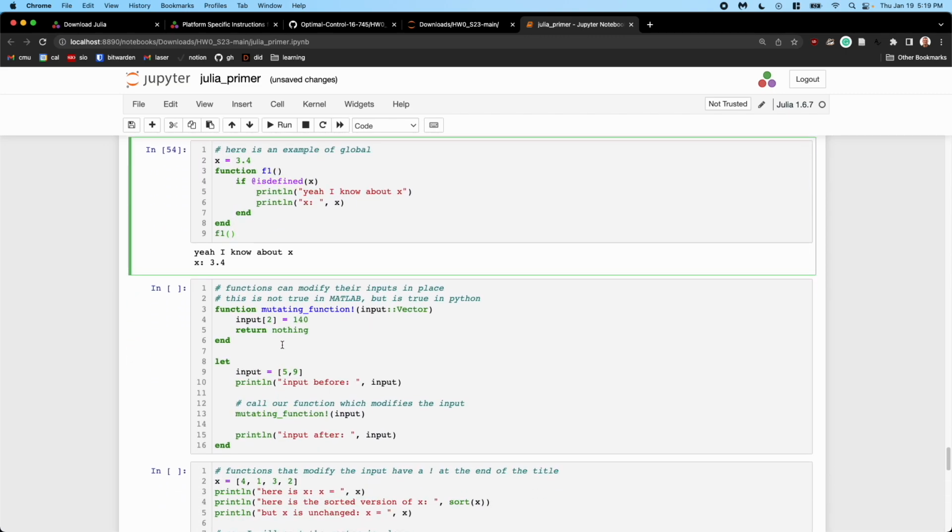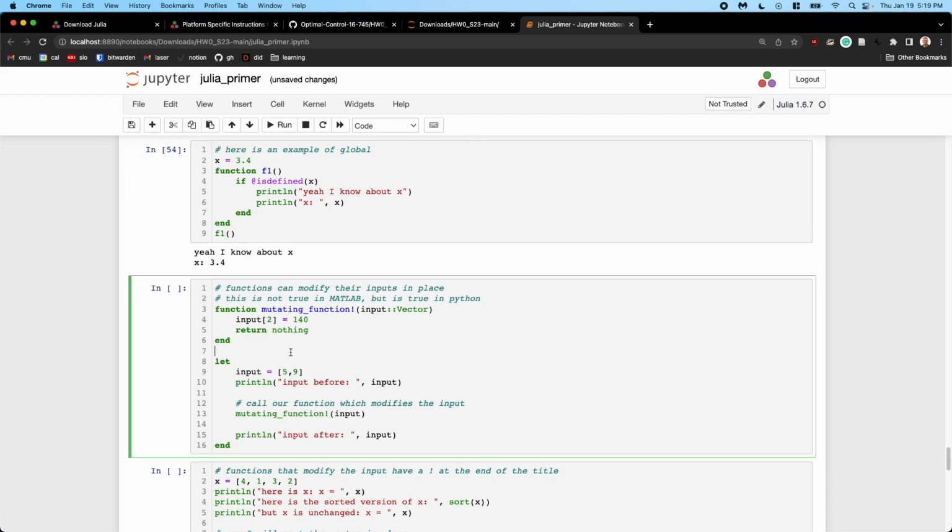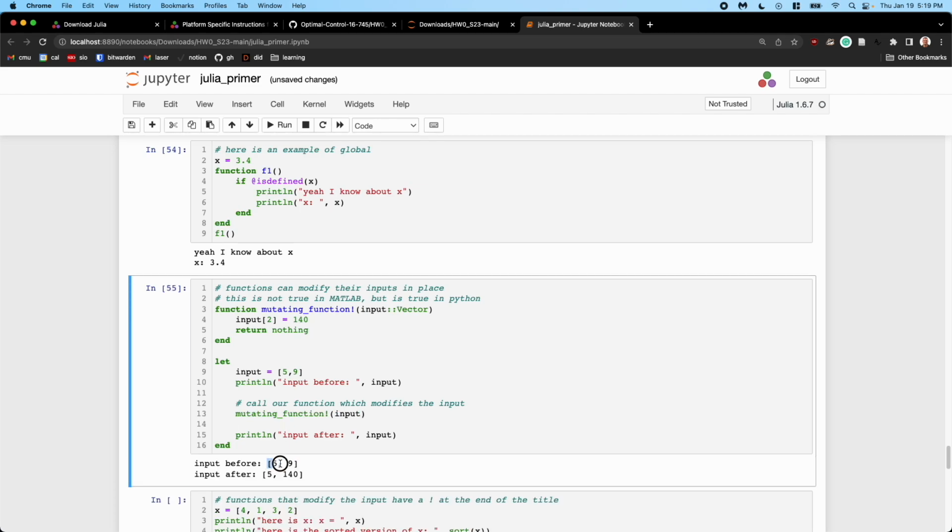So the next thing to look out for that we don't see in MATLAB is that functions can modify their inputs. So this is true in Python. I can take this input, which I'll specify should be a type vector, and I want to change the second element of this thing to be 140. So I do things in a let end again, just to make sure I'm not polluting my scope. So here I have input is 5.9, and I'm going to print out what the input is before, and I'm going to mutate it with my mutating function, and I'm going to print what it is after. So before it was 5.9, and then I called this function right here where I changed the second element to 140, and then after it's 5.140. So what we can see here is that this input, which I defined here, got modified by this function.